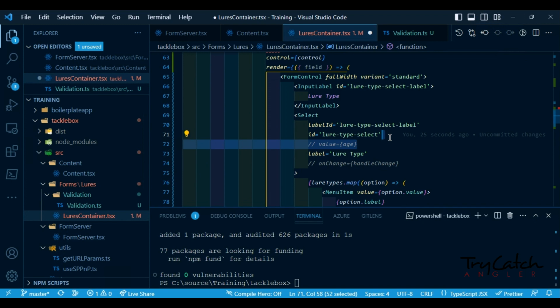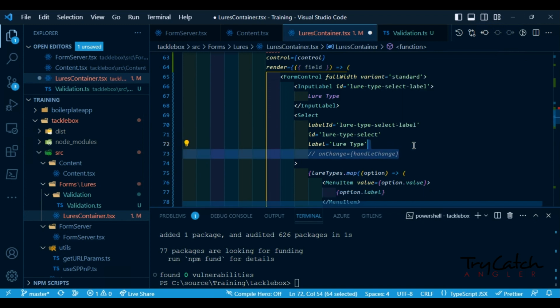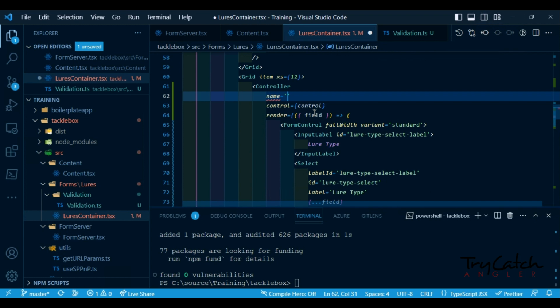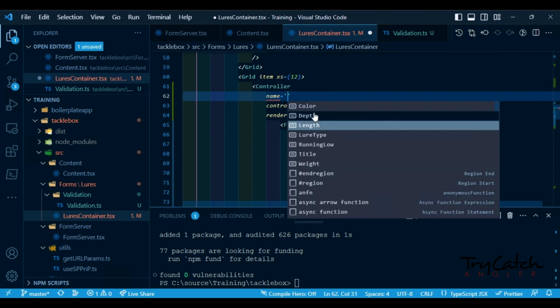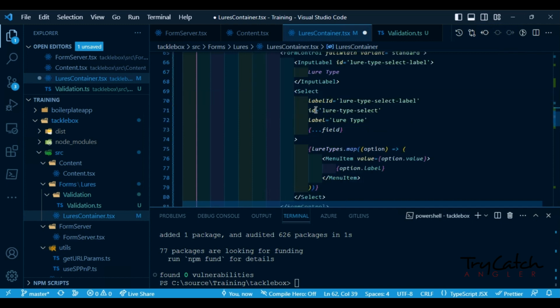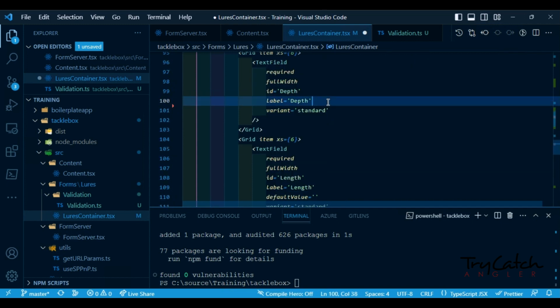Let's get rid of our value here. We won't need onChange because that's bound. And we're going to bring in our field into our select. Maybe I misspelled lowerType. Let's find out. Oh, I sure did. LowerType is together. Again, this would have been a bug if you wouldn't have had TypeScript. This one is going to register as depth.